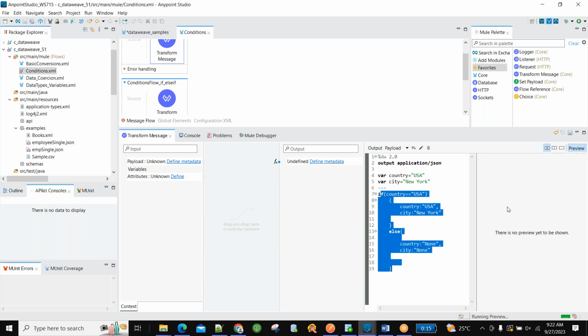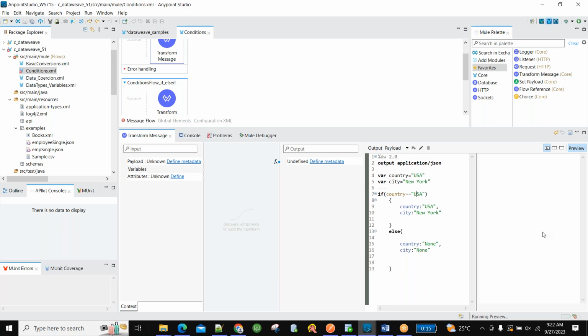In the same case, here I am using only one if else. If I see the preview, the condition is satisfied. It is USA, it is New York. So definitely it comes as USA, New York. Here you will see USA and here you will see New York. Now I will change it and try to keep it as UK. Then what is going to happen? The condition fails, it will go to the else block and display the else.